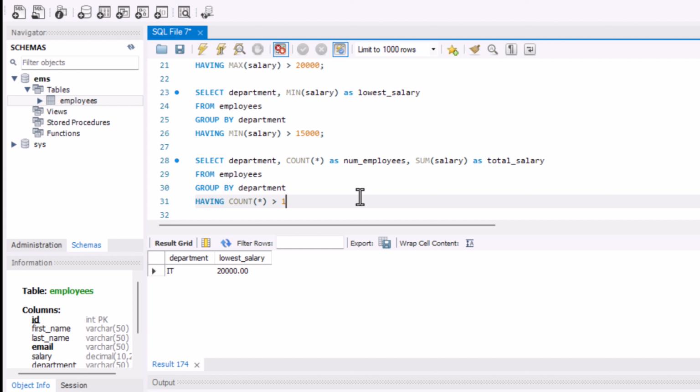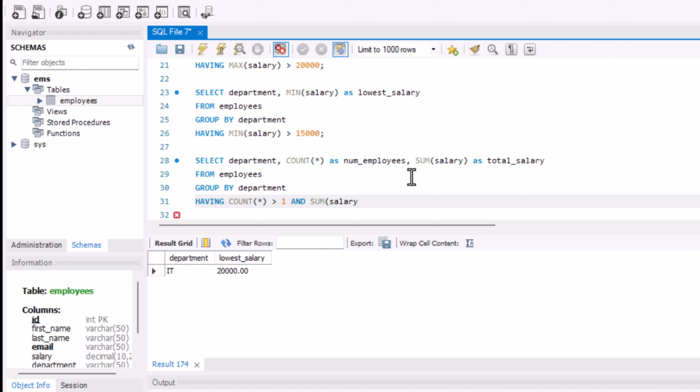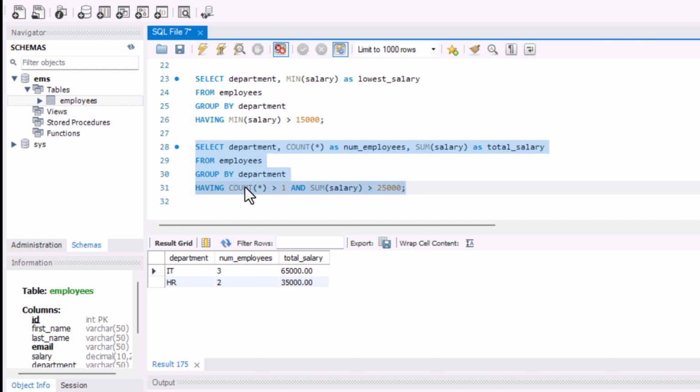Next, let us add one more condition by using AND operator. AND sum and then salary greater than 25,000. So this is how we can use having clause to add multiple conditions. Next, let us run this SQL statement, and notice here the output. IT department has an employee count greater than 1 and the total salary is 65,000. HR department has the number of employees greater than 1, that is 2, and total salary is 35,000. Okay, so this is how we can use having clause with multiple conditions.